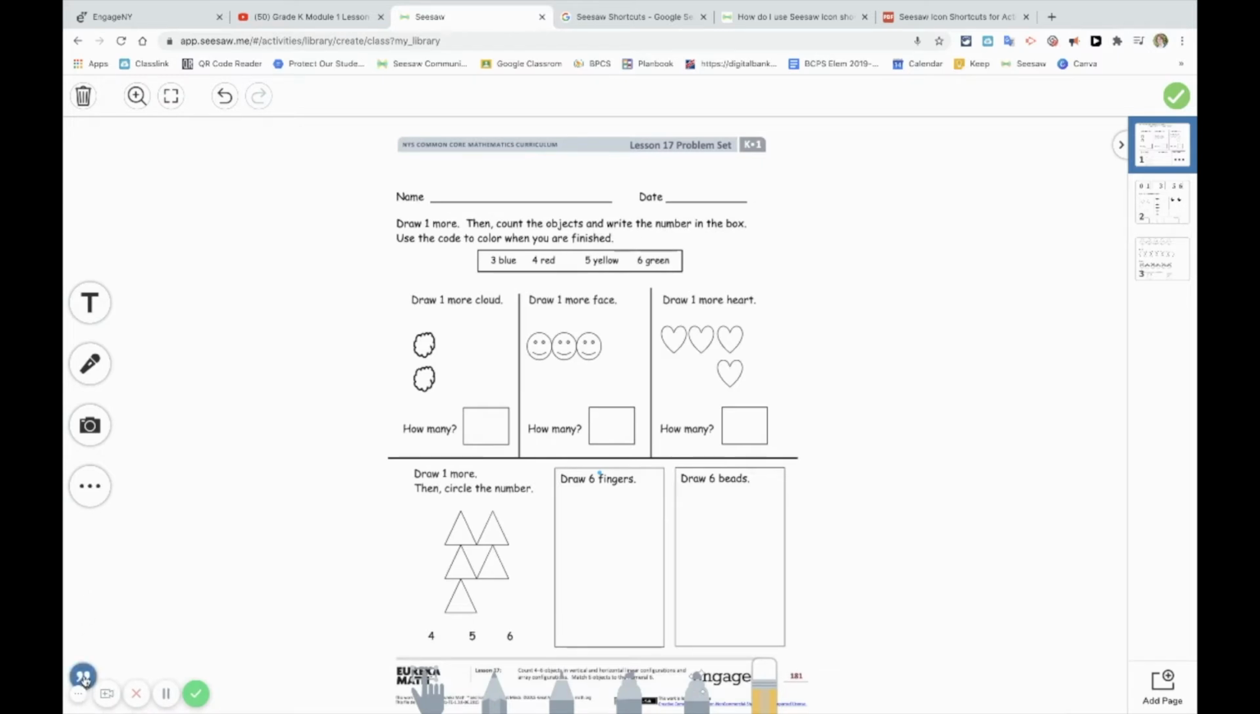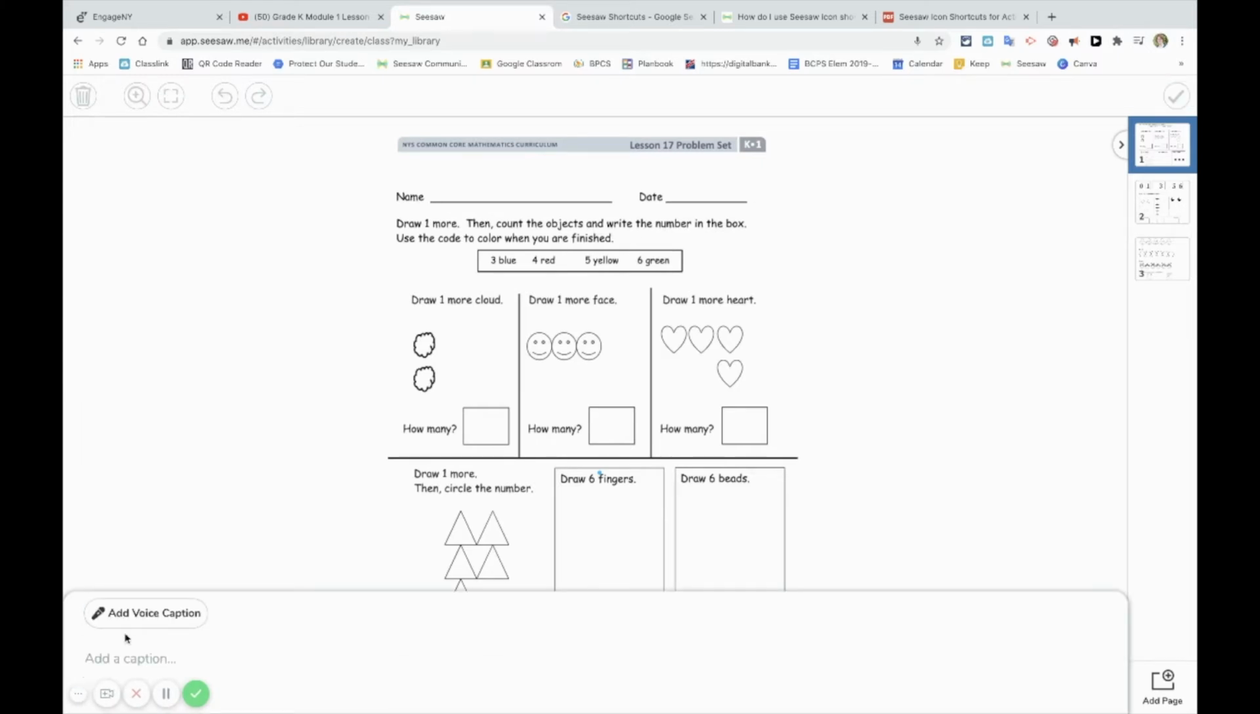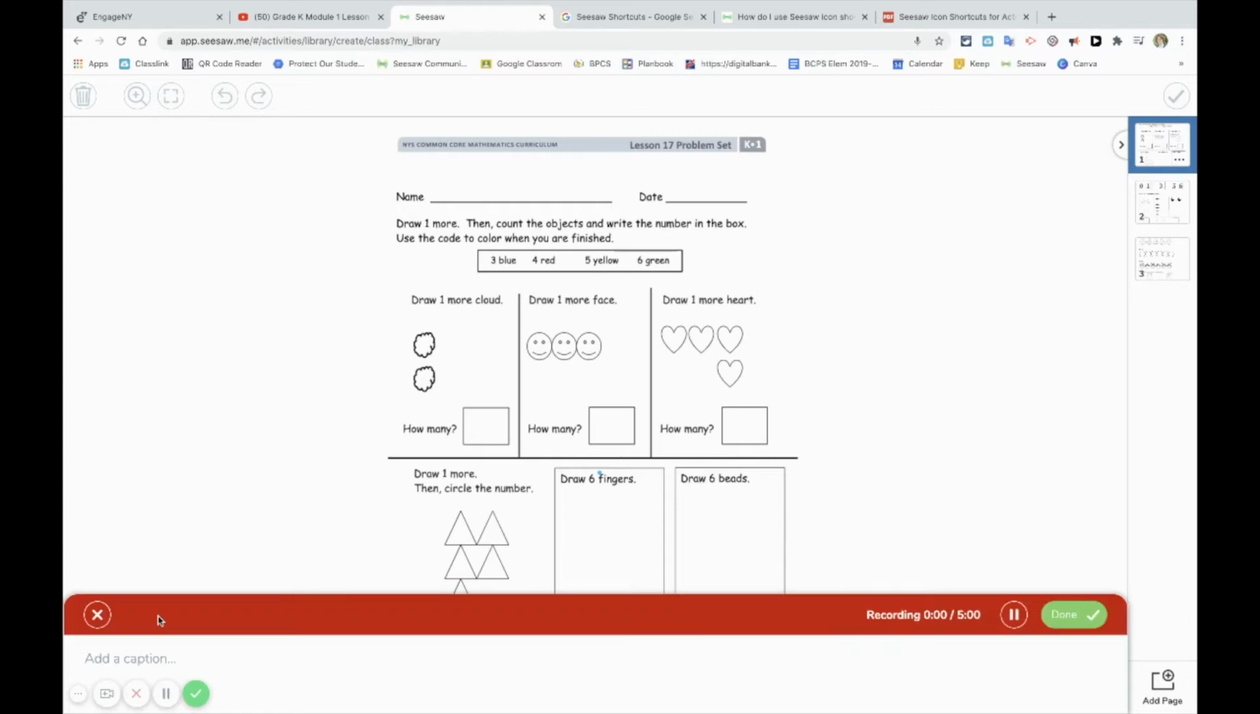Some teachers do like adding directions on the page, and some of you have been adding them down under captions, because under captions I can click and I can add a voice recording that tells the students what they need to do on this page. So I could just read the directions and it would show up in the captions. Draw one more. Then count the objects and write the number in the box. Use the code to color when you are finished.